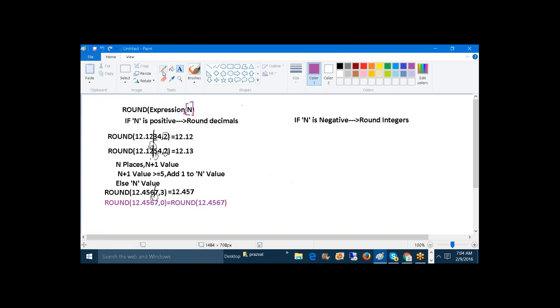So in both cases Tableau will round to the integer part. While rounding to the integer part, again Tableau will check the next value. If the next value is 5 or more than 5, Tableau will add 1 to this number. Here the next value is only 4, so the output is only 12.